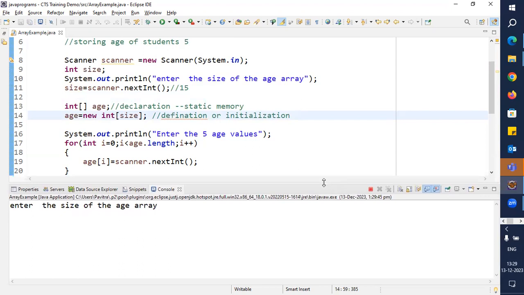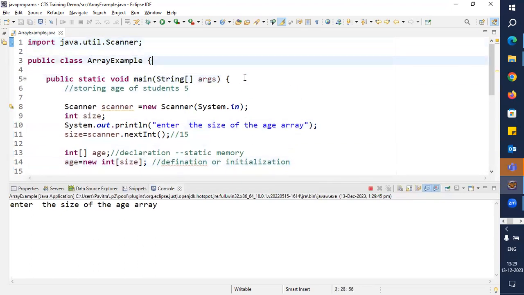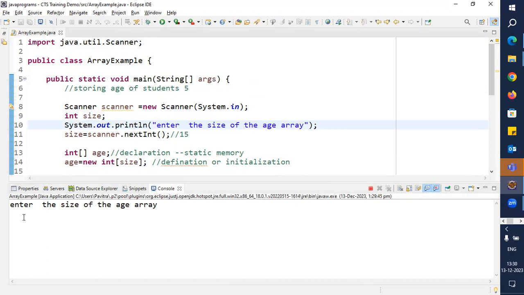you can see the first message. We all know the starting entry of your program. Once you execute, it is main. In the main, the first line is creating the scanner object, the second line is creating the local variable size. And then it is going to give you this message, enter the size of the age array. Now I'll enter the size of the age array.